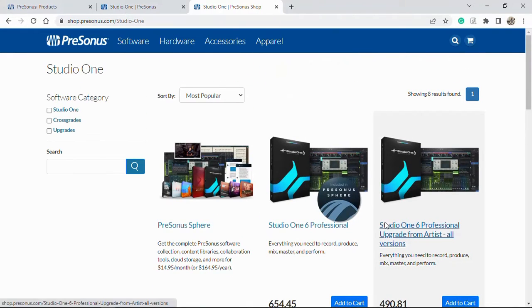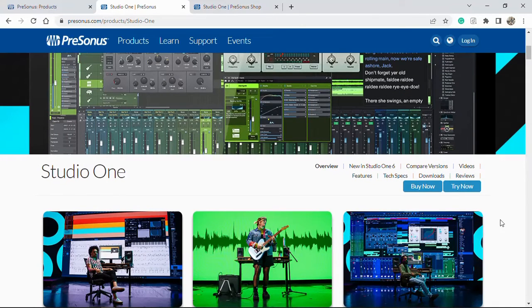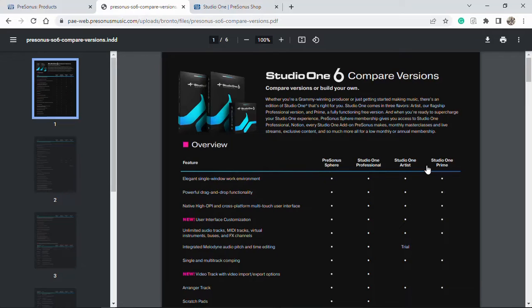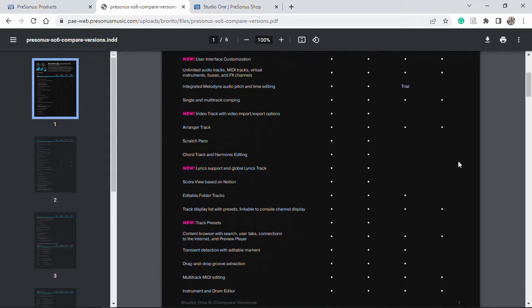So the way to get Prime edition for Studio One version 6 is to download the trial. And you will get a license and you can use it. And before I go on any further, I just want to do a compare versions. In this document, you can read all about the differences between the Prime Edition. As you can see, it still exists. And some of the new things are marked there. You've got the Artist, Professional, and the Sphere. And you can go through and see what's new there.